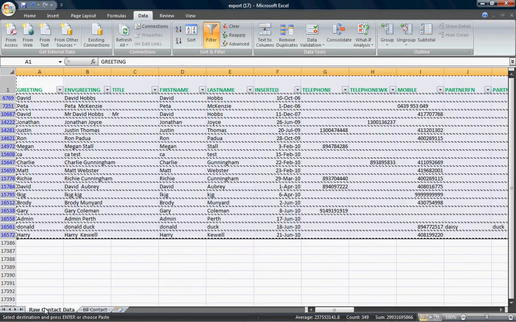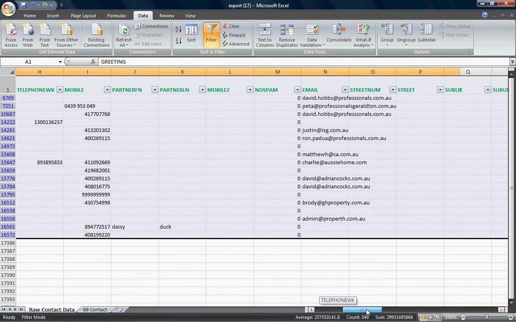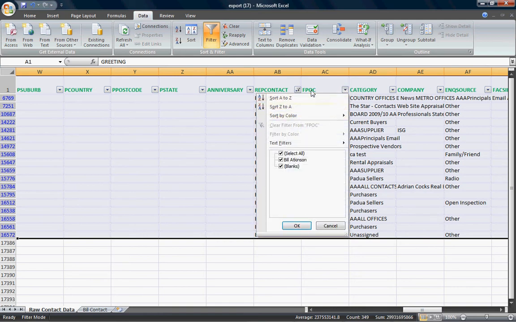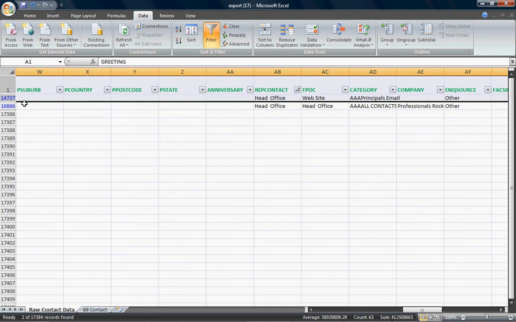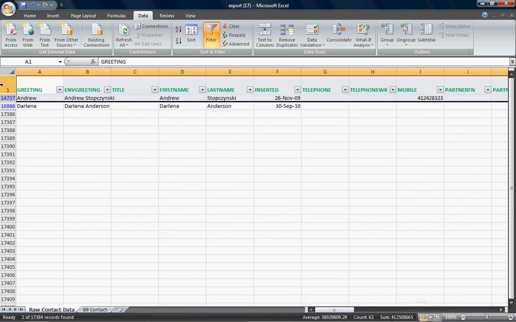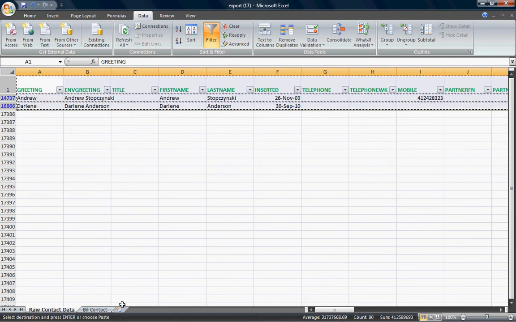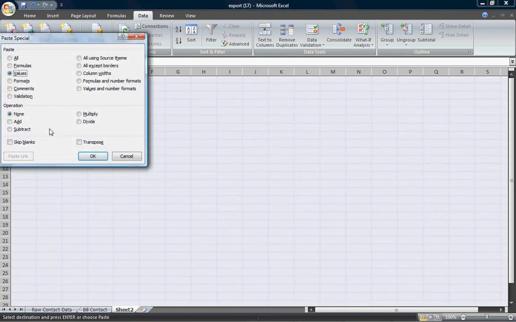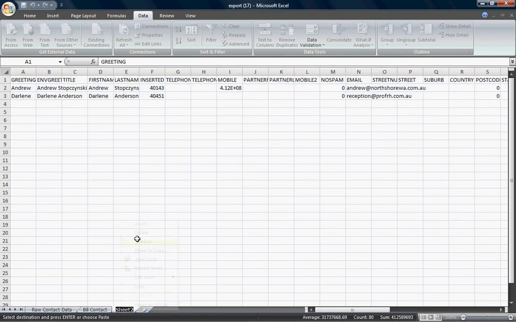Go back to our raw contact data, press escape, change the rep from that rep to a different rep. Now we just want that rep. Now fortunately for us there's only 2 there, but we do the same thing, highlight them all, right mouse click, copy, new sheet, right mouse click, paste special values, and OK. And now we know that we rename that sheet.